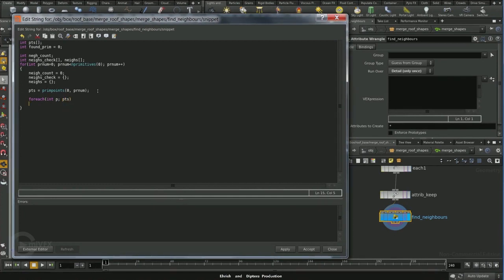In the PTS array. And now we need to identify the neighbors check. So point prims from the first input and the point of our loop. And we will need to append this to all the neighbors list.